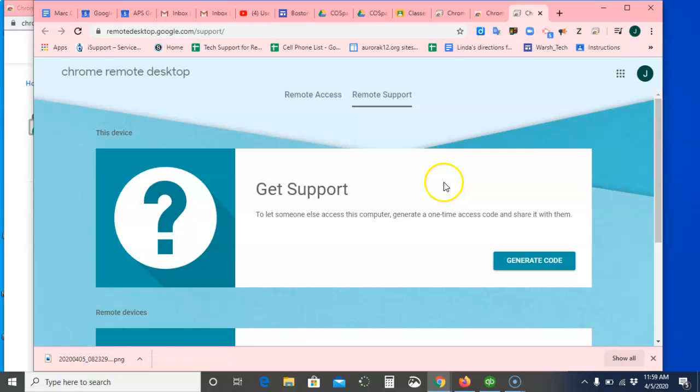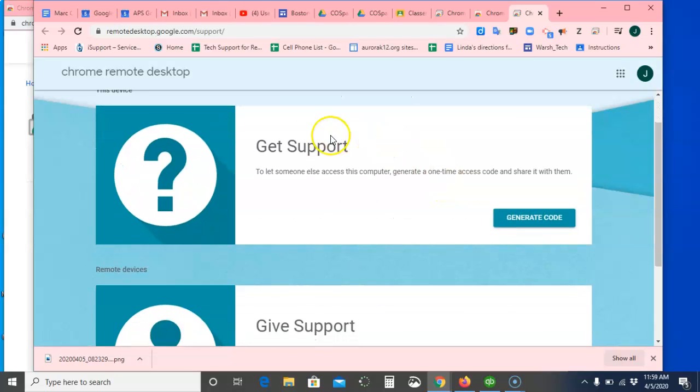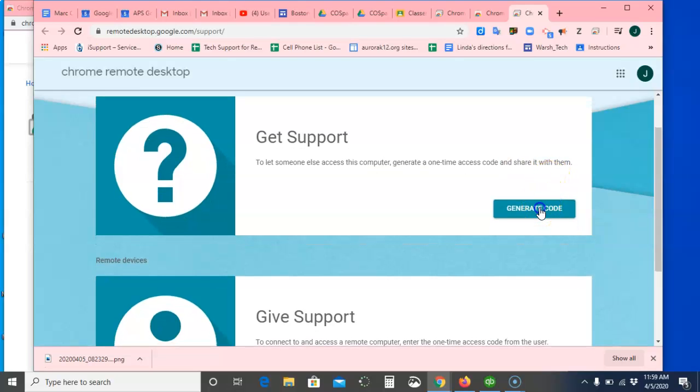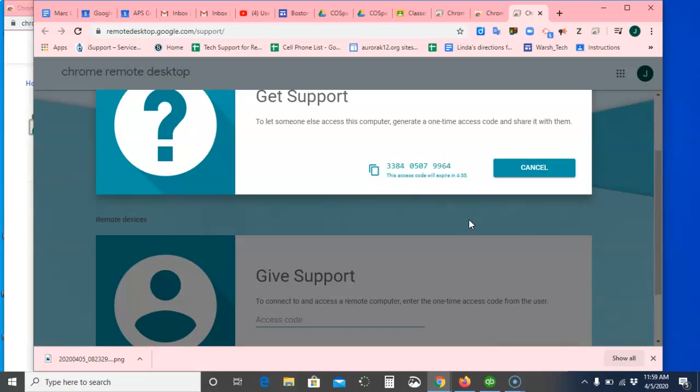Now, this is how it works. If you want to access a student's computer, they need to generate the code. To let someone else access the computer, generate a one-time code and share it with them. So they click on Generate Code, and here is the code. And notice there's only five minutes until the code expires. This is the number they have to give you.